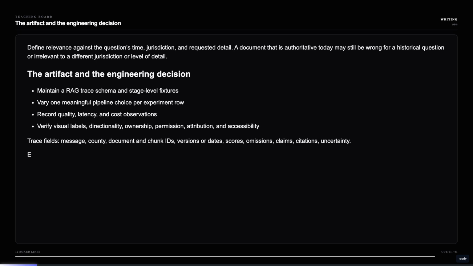Evaluation spans several roles. AI engineering instruments and debugs the chain. Evaluation engineering maintains relevance and support labels. ML platform engineering preserves index and model version lineage. Product engineering defines acceptable outcomes. And safety engineering checks uncertainty, jurisdiction, and policy boundaries. The shared skill is locating the first failed contract, not selecting a fashionable retriever.